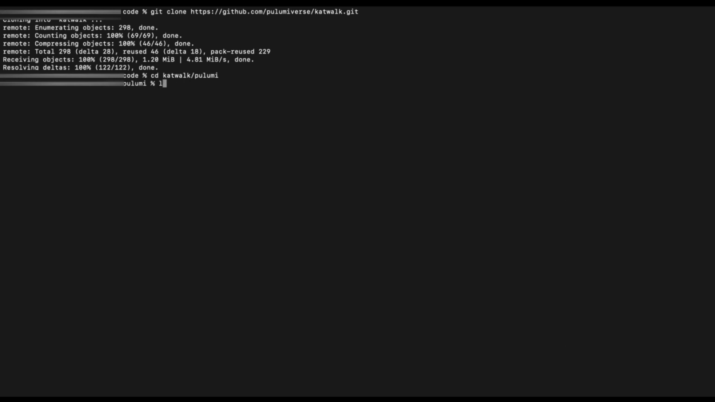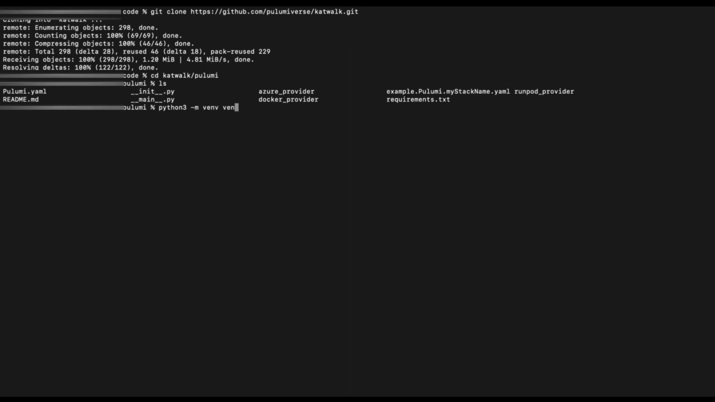So in this Pulumi directory, if I press ls, you would see that this is a Pulumi project. We have the Pulumi YAML, we have our Python scripts, we have a README, an Azure provider, a Docker provider, and a requirements.txt. Let's now create this Python environment by typing this. And now we can also activate the environment.